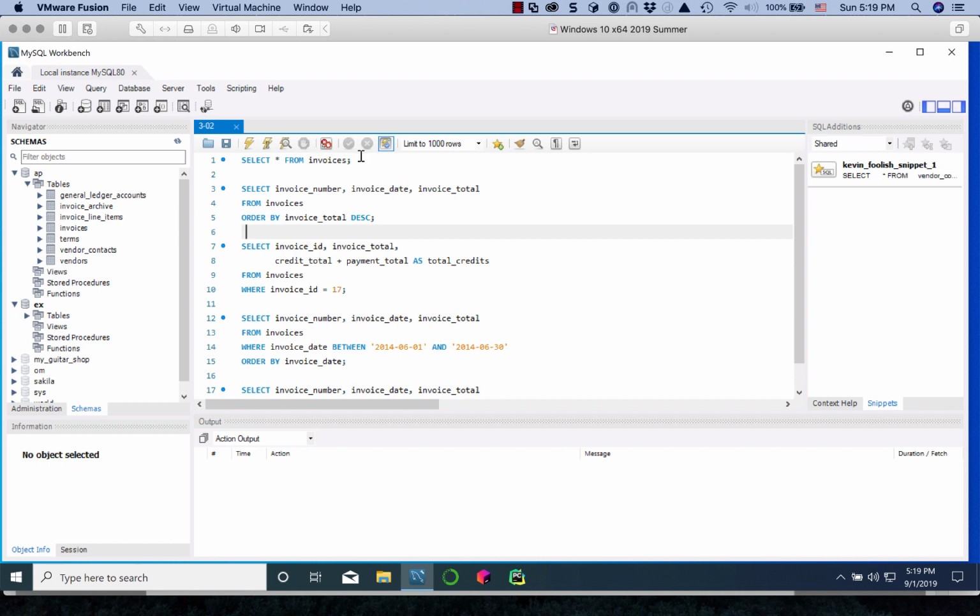So the first one is the one that we just did. Let's highlight that. I wish that were easier to see, but you'll have to fool with the configuration of the tool to get it to show the colors the way you would like. And I'm going to click on the left lightning bolt.